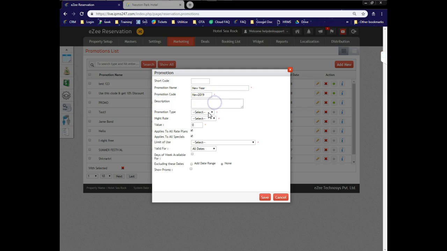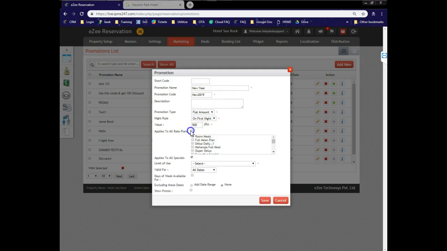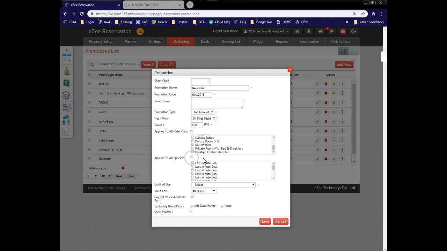I can mention the description. Now I need it either on percentage or flat amount. Let's say I'm just selecting flat amount. On every night, or on the first or last night, I can select. Let's say on the first night I am giving a 500 discount if they apply this promotion code. So I can select 500. I can apply it for all rate plans or any particular rate plan, or any particular packages. I can define the limits, like no limits. This can be used a number of times.